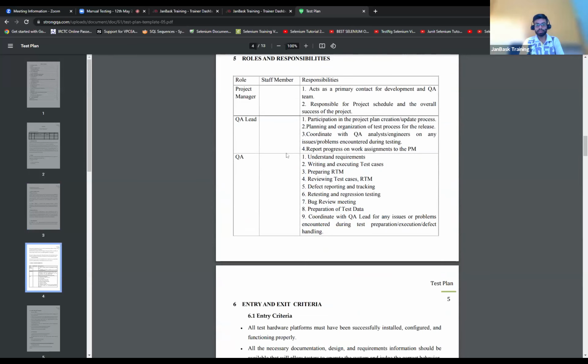Like this, the roles and responsibilities. So how many testers are going to be involved, how many project managers, what are the QA, what is expected from the QA, what are the responsibilities of the QA. So what is the responsibility of the QA lead, what is the responsibility of the project manager. These things have to be mentioned in the test plan document.